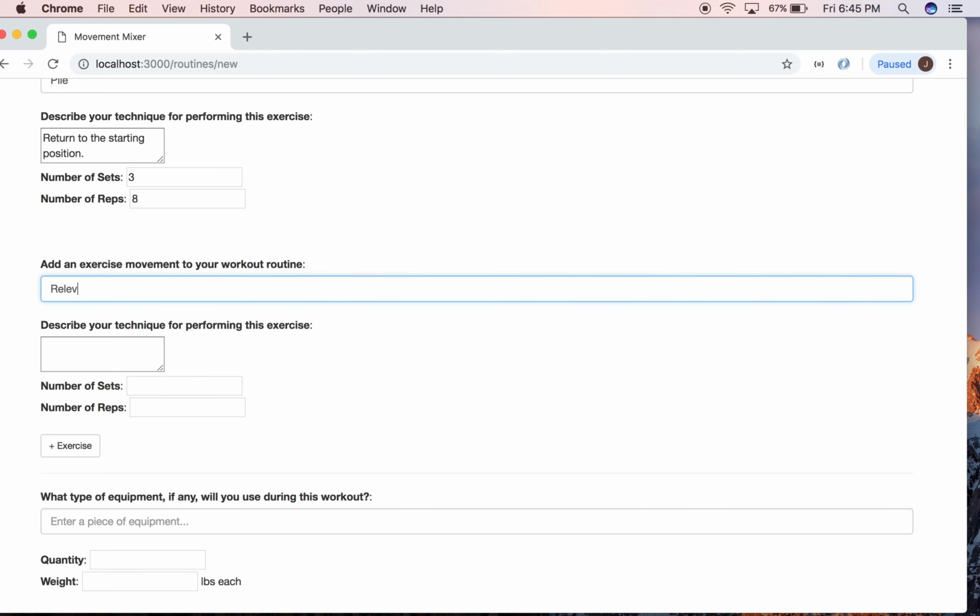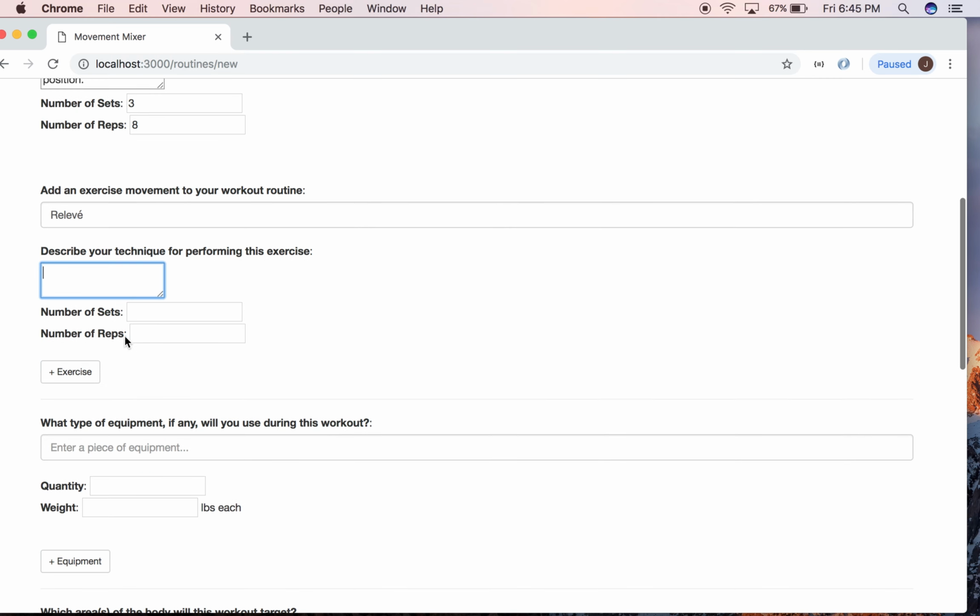I will perform a releve. And the technique for performing releve: maintaining good posture, stand on your tiptoes, slowly lower your heels to the ground, creating your own resistance. And I'll perform 3 sets of 8 reps again.